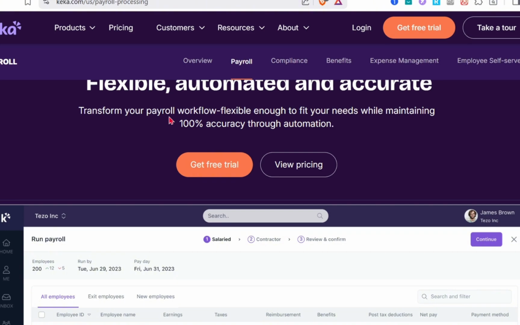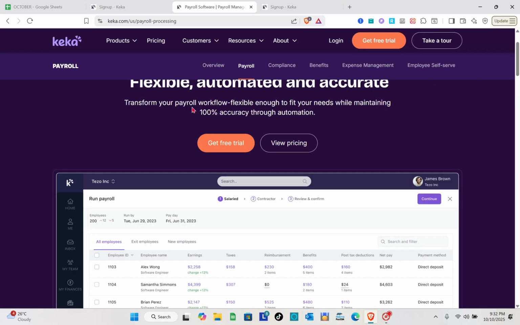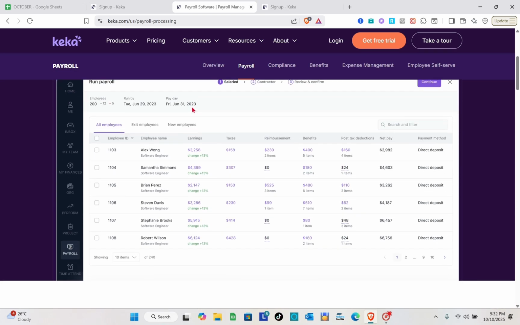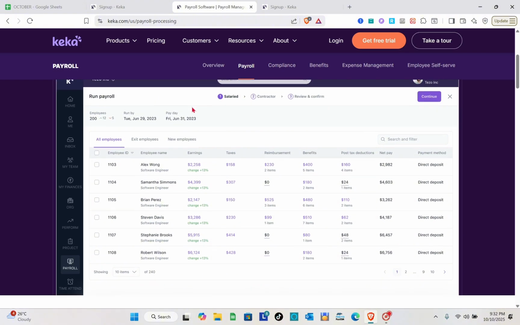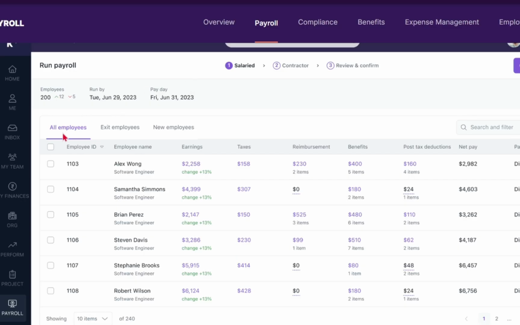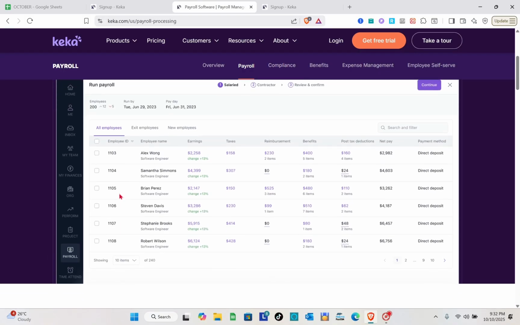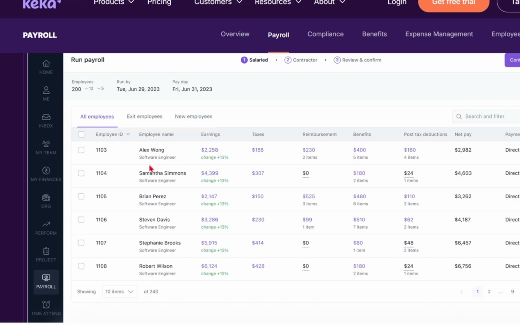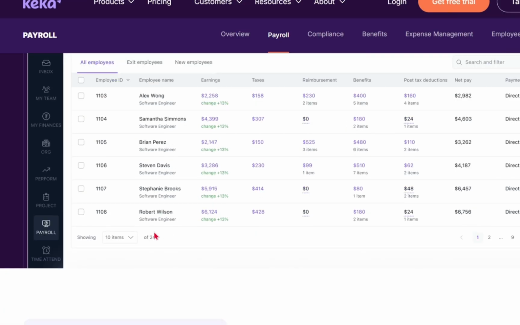Okay, so right here you can transform your payroll workflow flexible enough to fit your needs while maintaining 100% accuracy through automation. All right, so you have that right here. So in order for you to run your payroll, this is how the dashboard looks like, right? So you have your home page, the me section, the inbox, my team, and then your payroll section. On the payroll section, you just have to click on the all employees, and then you'll be able to see here now all of your employees.